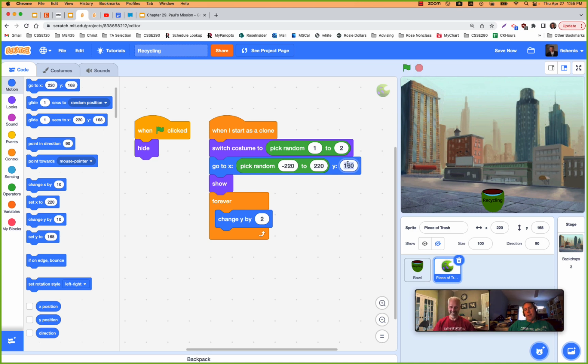This is great. Dave started this at a Y of 175. He thought maybe it was too high, so he changed it to 160. But that's not the issue. When you have something at 175, he's changing it by 2. What is that doing to that number? It's actually making it bigger. So Dave's trash was trying to go up, and it had nowhere to go. So gravity, we want to go down.